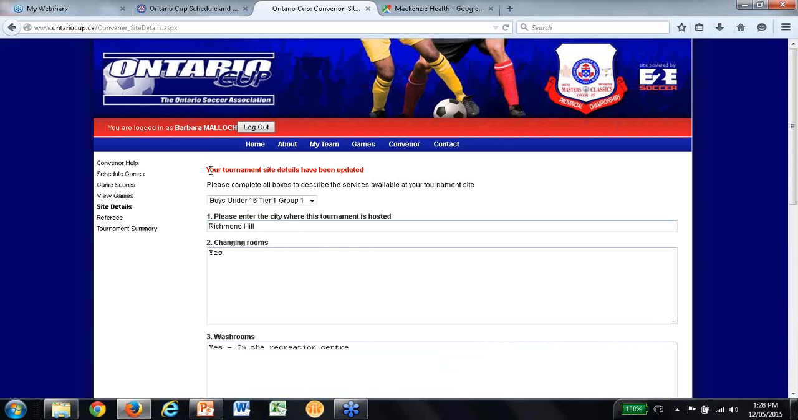And again, it brings me to the top of the page. Your tournament site details have been updated. Guys, really important to make sure you do these site details and not just the scheduled games part. In previous years, schedules have not been able to be made live to the public until the site details are finished. So just because you do your venue and your times, if you don't do the site details part, that schedule won't be shown to the public. So make sure that you do the site details as well.